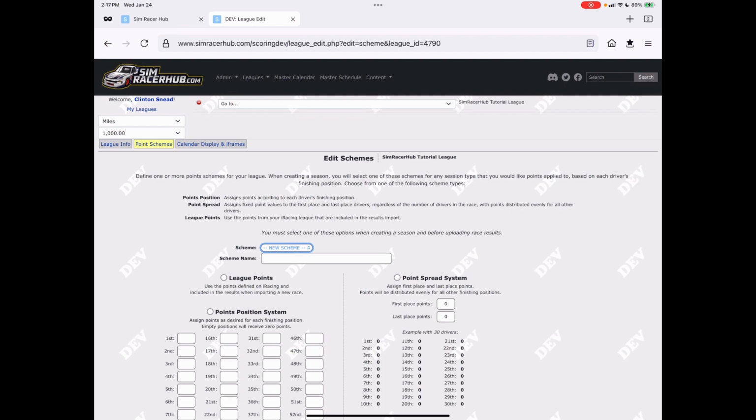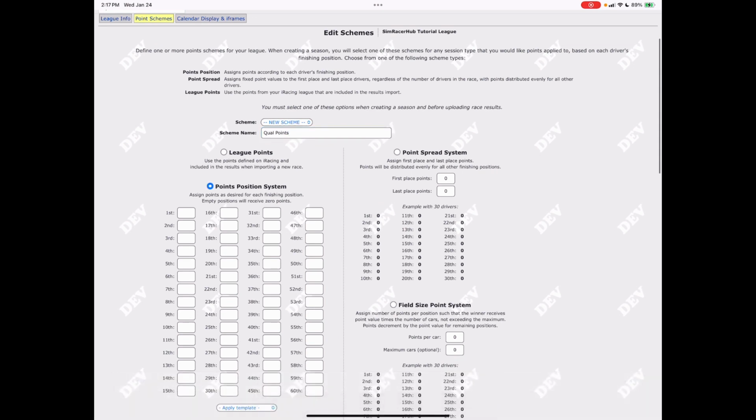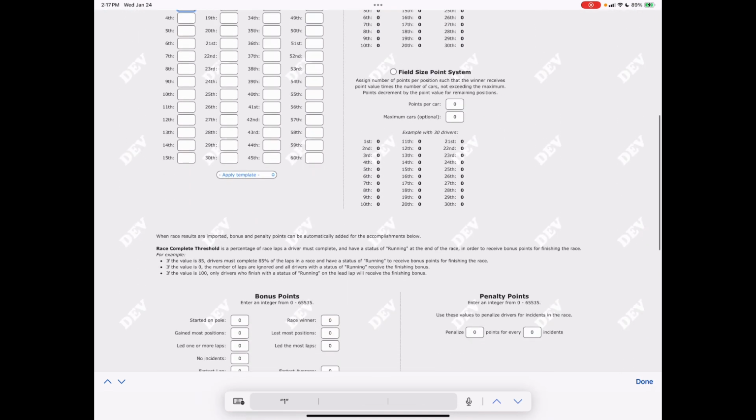We're going to add one more, and we're just going to name it qual points, because in this scenario I want to add some bonus points to the top 3 starters. So we'll give them 3, 2, 1, and save.